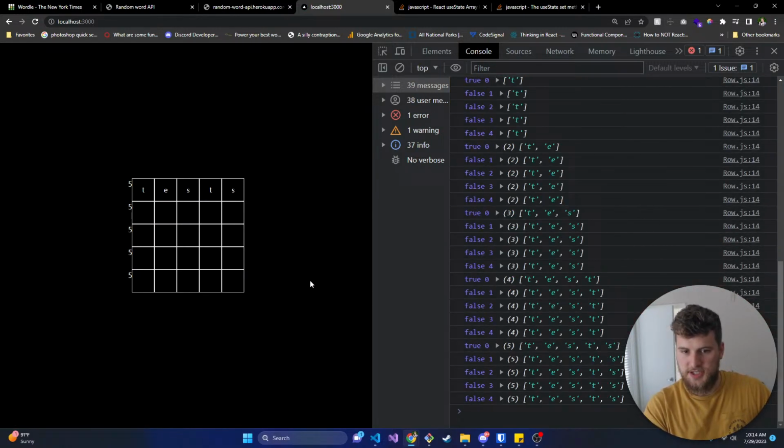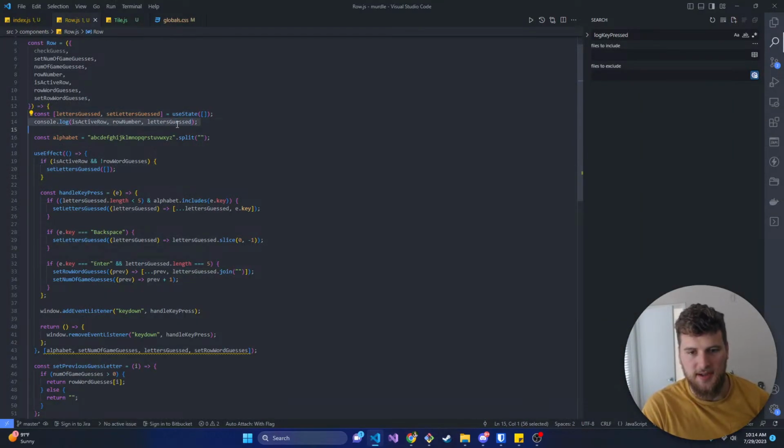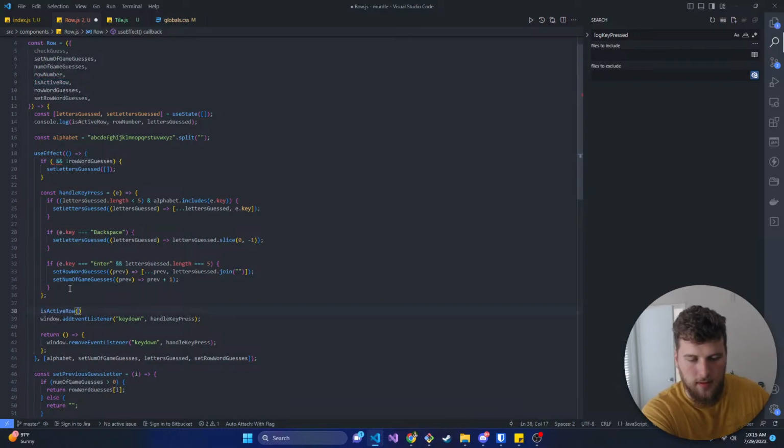Right. Tests, press enter. And now the first one's not even getting set to empty like we wanted. Huh. What is the third thing we're console logging? Letters guessed? Yeah, and that's an array. I guess we can probably check is active or if is active row, then we need that event listener.